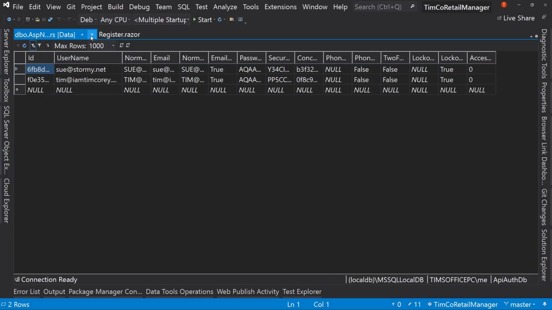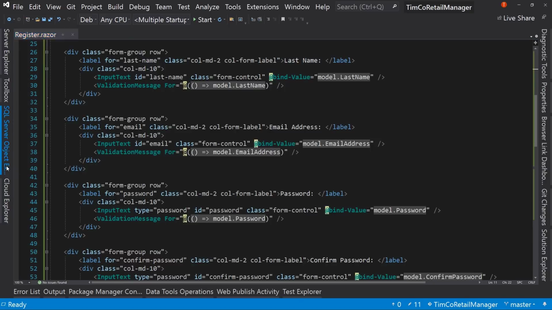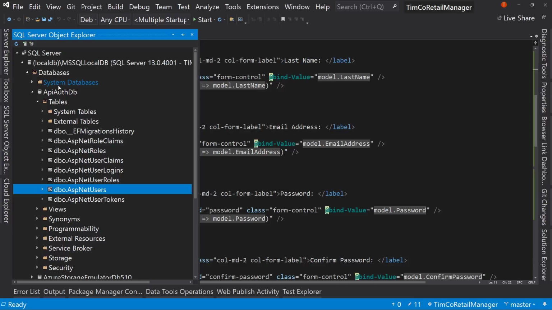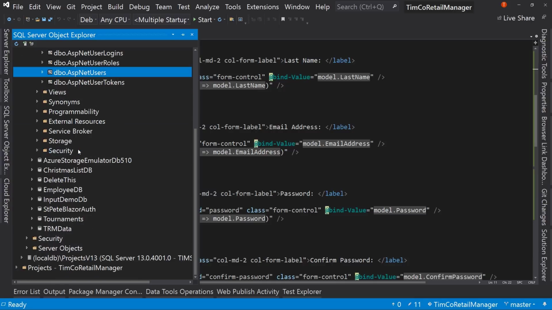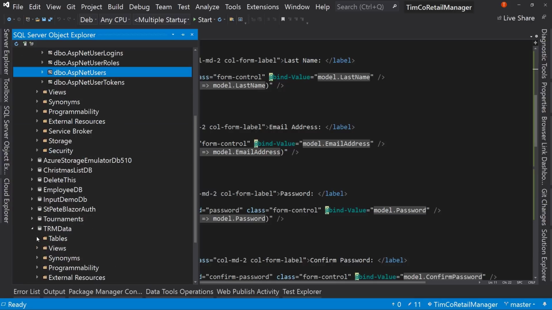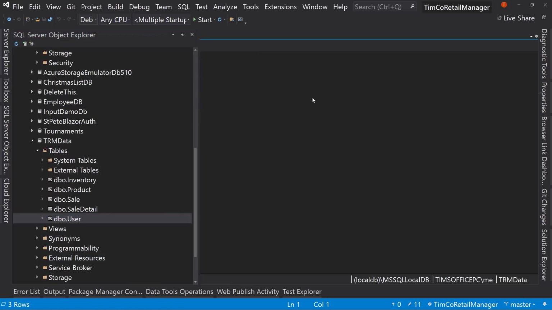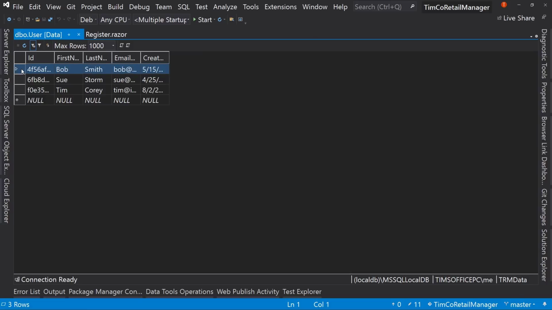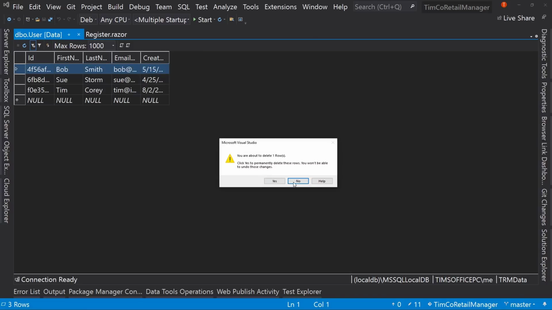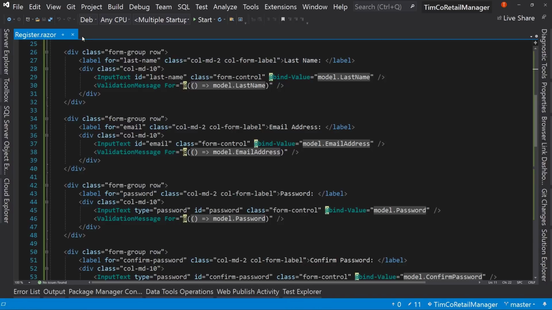But don't forget, we're also creating, oops, not Cloud Object Explorer. I want the SQL Server Object Explorer. I also want to go to TRM data, tables, and users, because there'll be an entry for Bob there as well that I need to delete. We have an entry in both tables. That way we don't cross our information between authentication and our regular data. We have two different databases, but we have an entry for Bob in both.